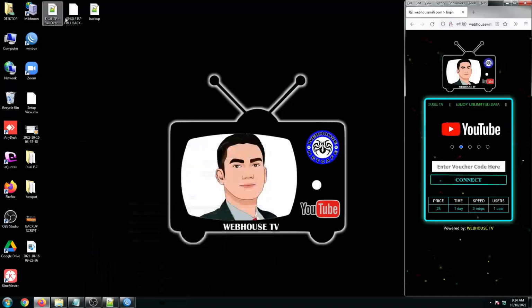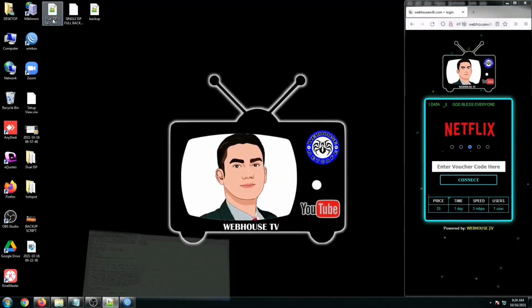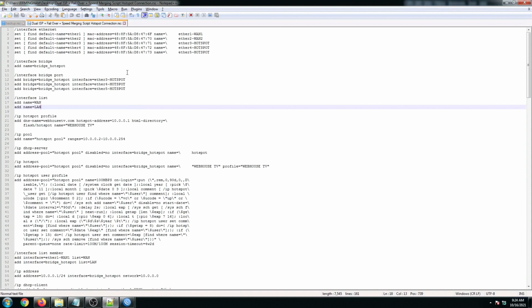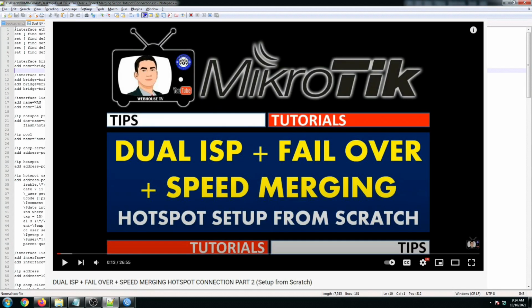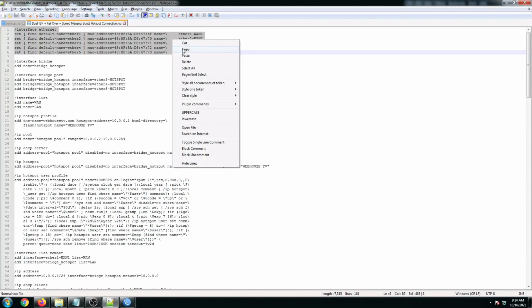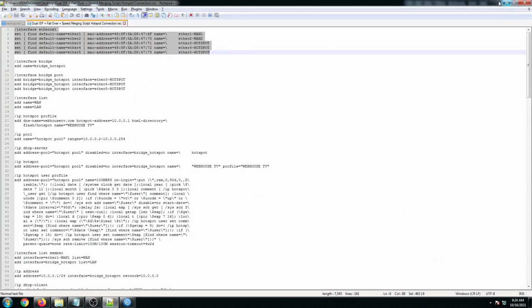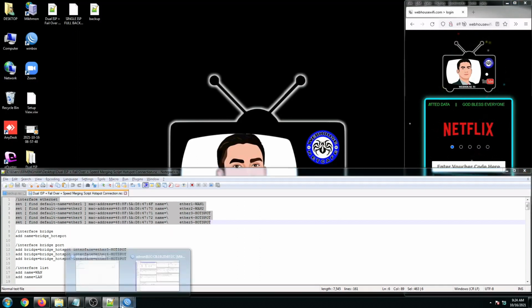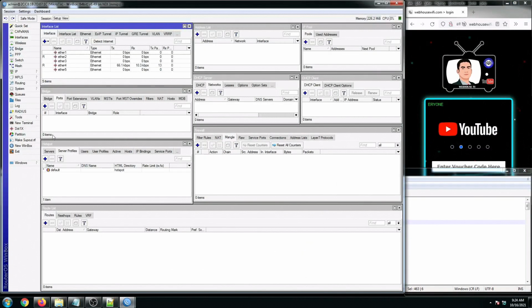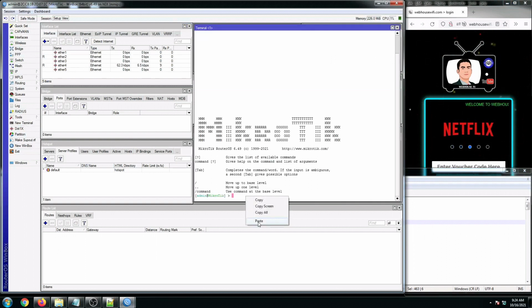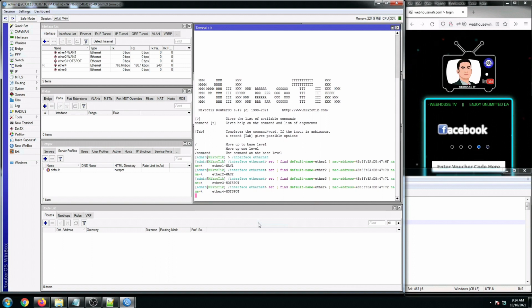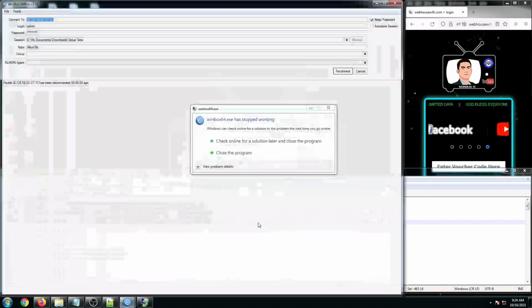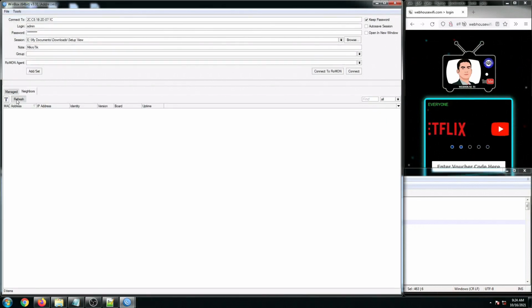I have here my script ready for my dual ISP. If you don't have this script yet, please watch my video regarding this, the dual ISP plus failover plus bandwidth speed merging. I'm going to copy the first script right here for our interfaces. Open up the new terminal, right click, and then paste. We will be disconnected in a few seconds. That's normal. And then let's just reconnect.